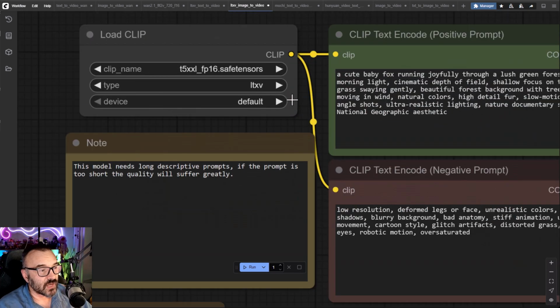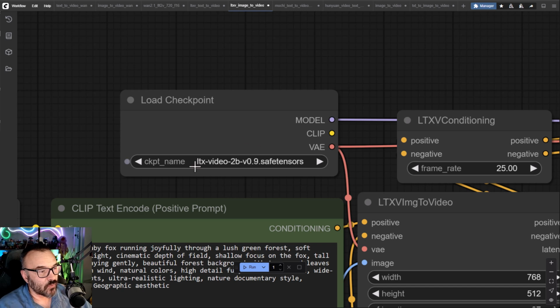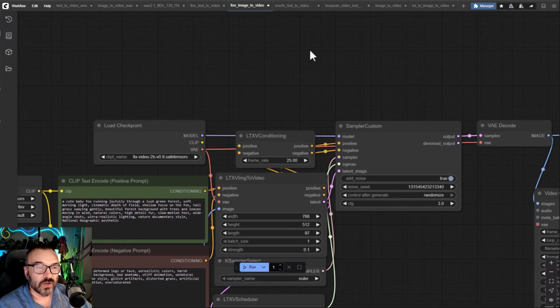Again, this is the model we're using, clip STL. Okay, where is it? Right here, a checkbox. It's LTXV 2B09. So this is the model that was running, and I did not have very good luck with this.